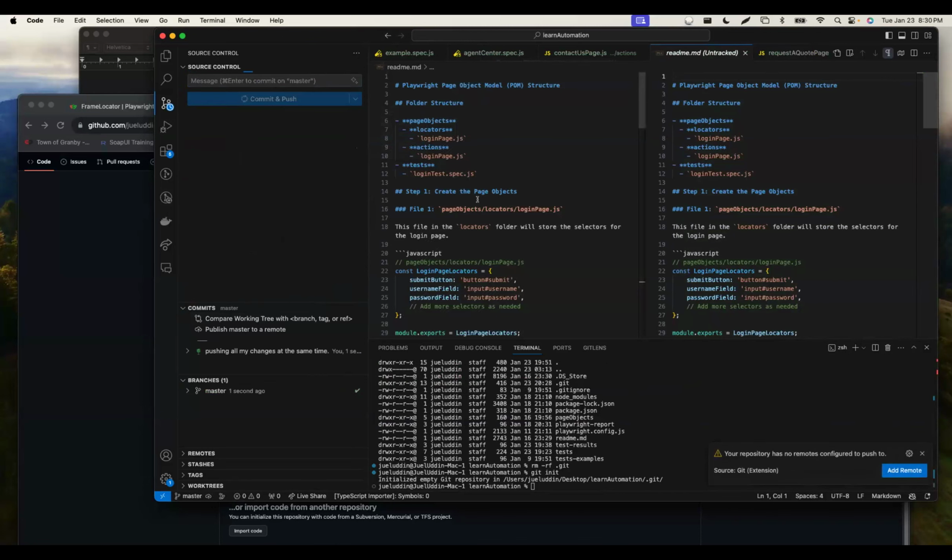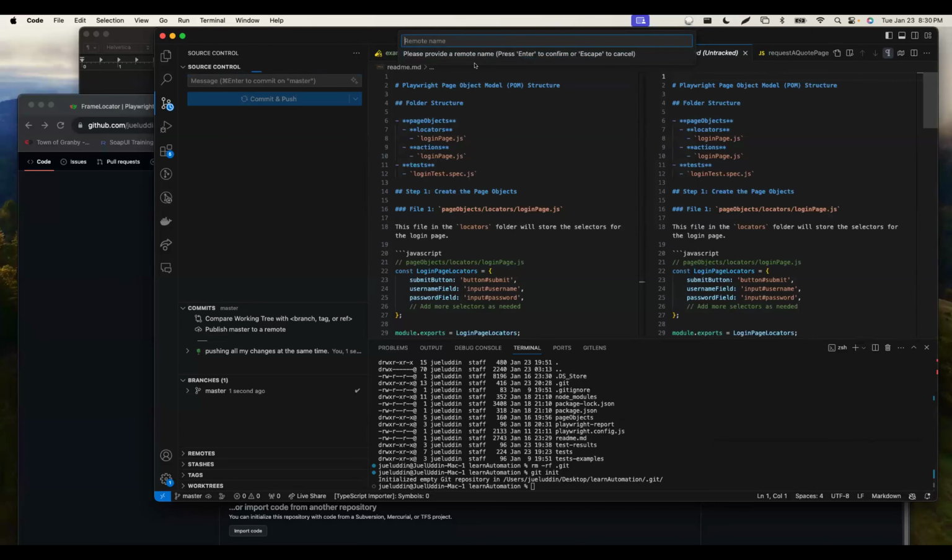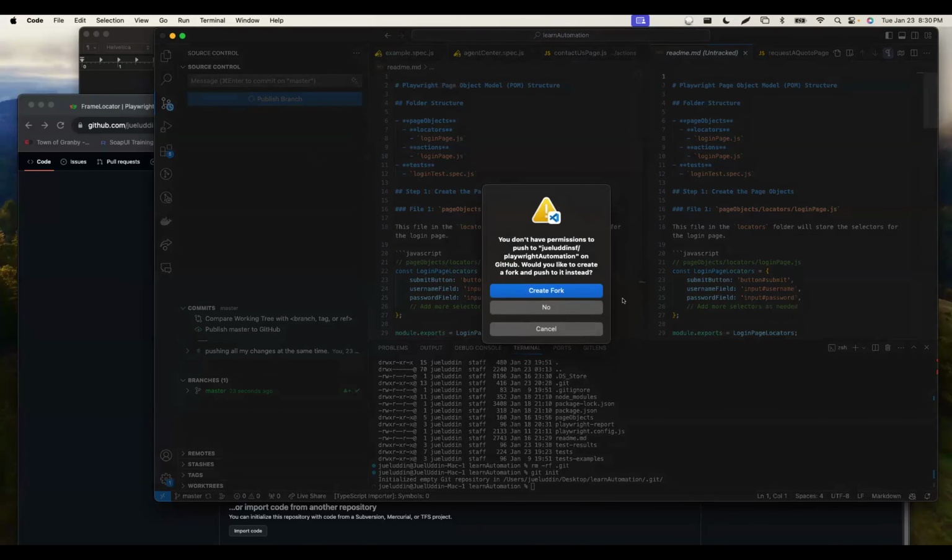It'll ask me for remote. So I'm gonna go ahead and add the remote. We already have. So add remote from GitHub. Now it tells me all of my stuff. So I'm gonna say Playwright automation. That's the one that I created for this, right? Provide a remote name. I'm gonna say master. Okay, now I can publish the branch. So I'm gonna go ahead and click on publish branch.